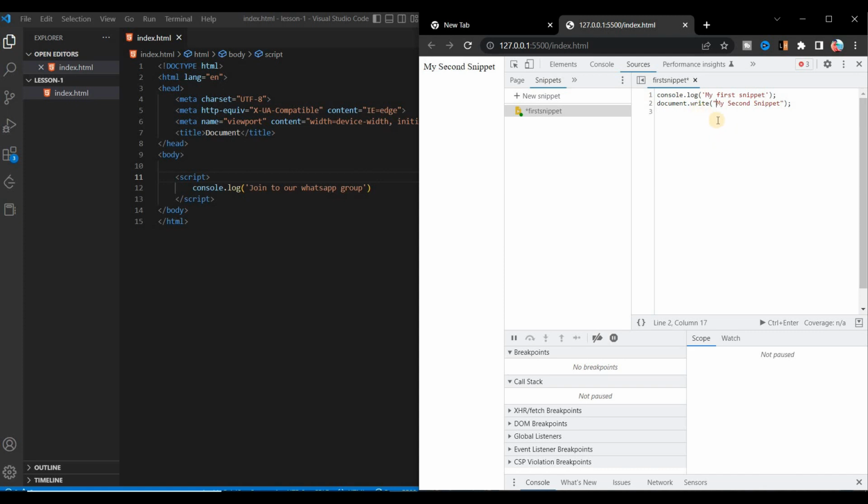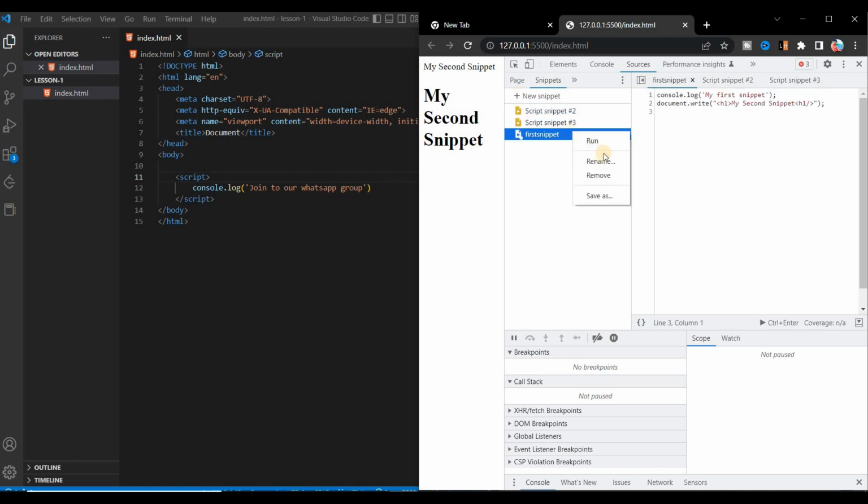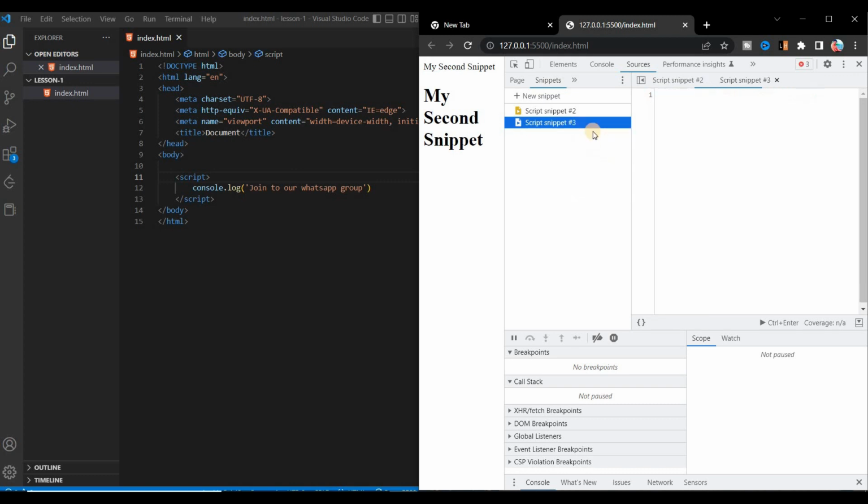I can also change the style of this output. Just write here h1 and close the h1 tag, and then press Ctrl+Enter, and you can see my second snippet. You can create multiple snippets by clicking on new snippet. To delete a snippet, just right click on it and then remove it. You can see the various options: run, rename, save as. You can change the name.